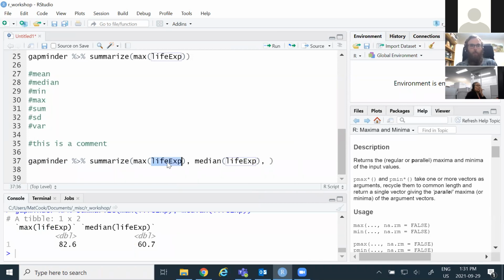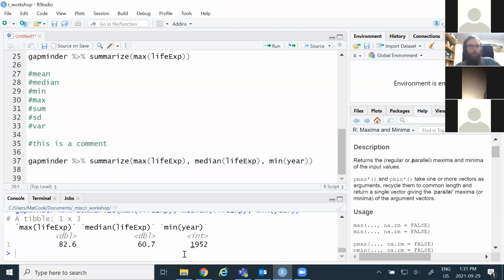So we could include as many of these as we want, and it doesn't have to be the same variable. For instance, we're doing this with life expectancy, but we could say, what is the minimum year? Because year is a variable or a column in our data set. And if we run that, now we see we have 3 columns here. So we have the max life expectancy, the median life expectancy, and the minimum year.